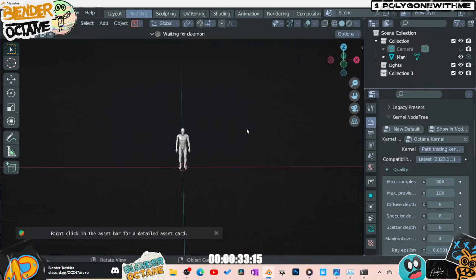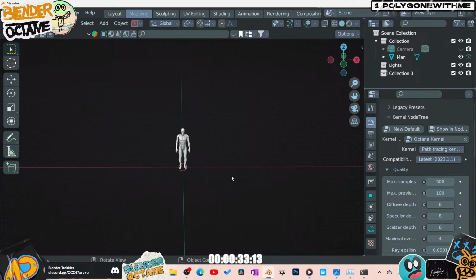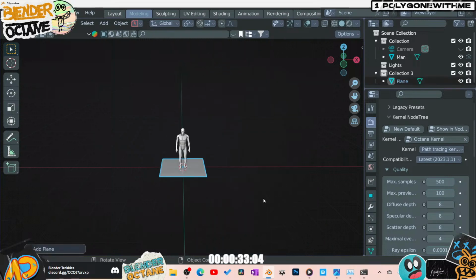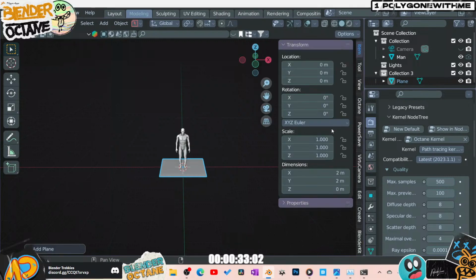Alright. So we're in a clean file. And remember that the plane that we created was 2x2. So we add in a plane, hit N, make sure that plane is 2x2. Yep, 2 meters by 2 meters. That's good. There's my guy for reference.